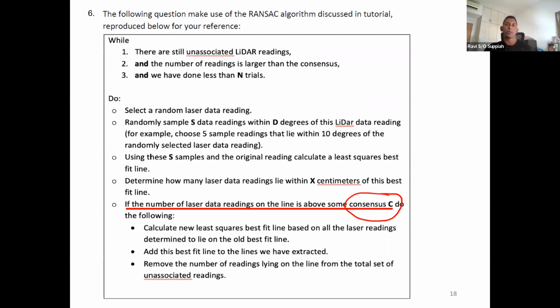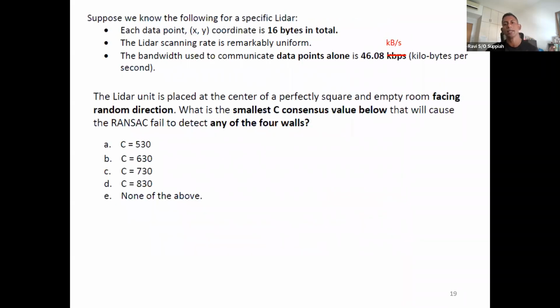So I need to have a minimum number of hits to say that, okay, there really is a line there, there is an edge, or there's a wall there or something. So I need a minimum number of points. That consensus is the minimum number you need to come to an agreement. So what they're asking us is, what is the smallest consensus at which you will fail to detect any of the 4 walls?